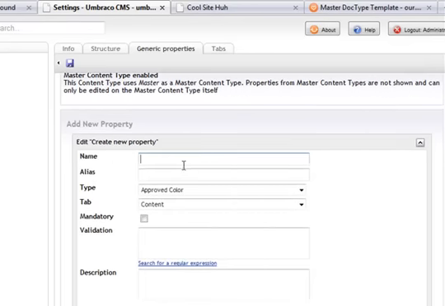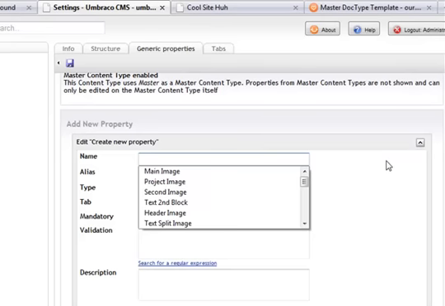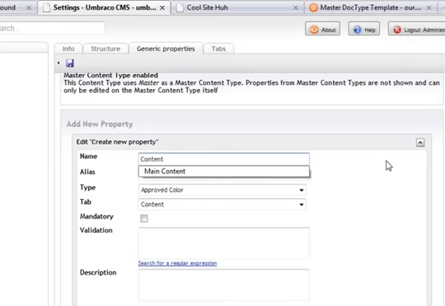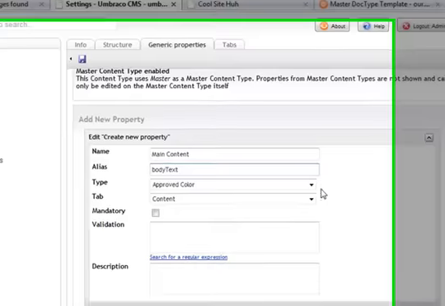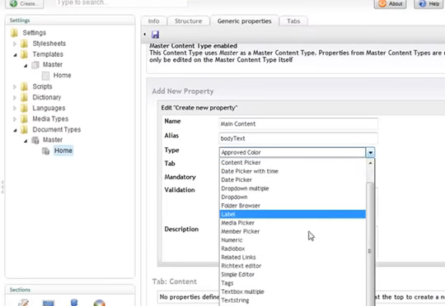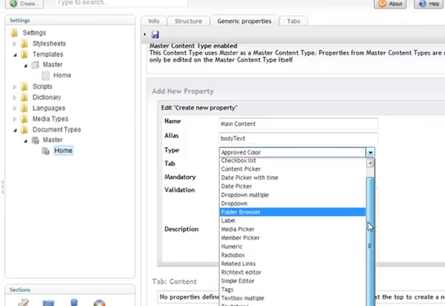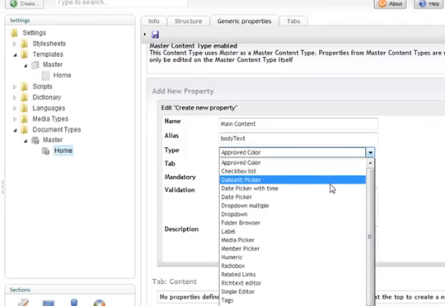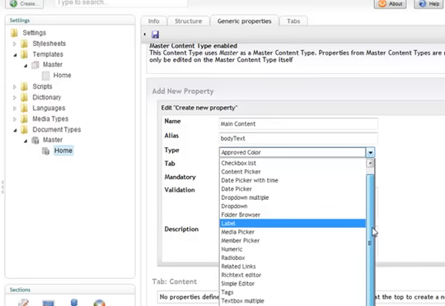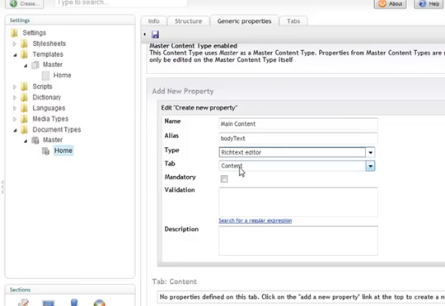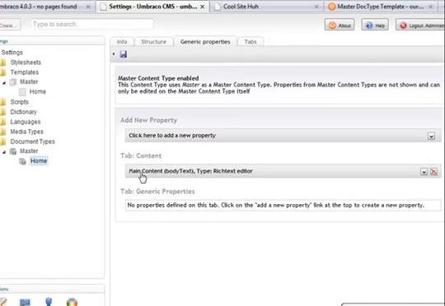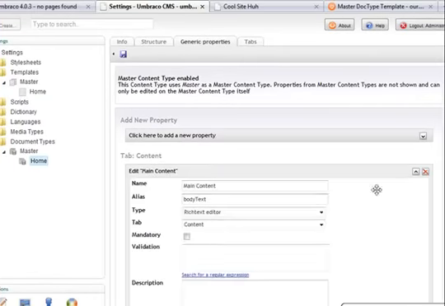So for example, to make it ease of use, we'll call this content or main content. That'll do. And now we'll call this body text, and we'll choose a rich text editor. Now these are data types. These are all the different things you can put on a doc type for users, like date pickers and drop downs, rich text editors, etc. So we'll choose rich text editor, and we want it to go on the tab of content. Then I'll just save that. Now you can see here main content of body text, and I'll just run through that quickly.